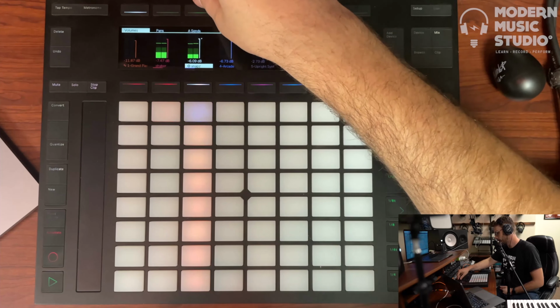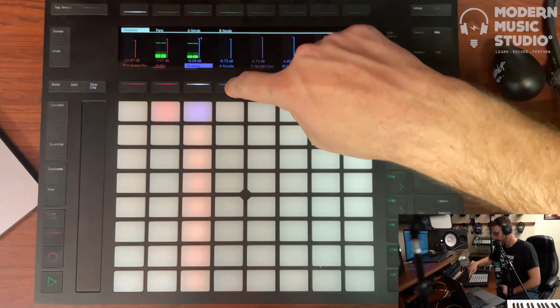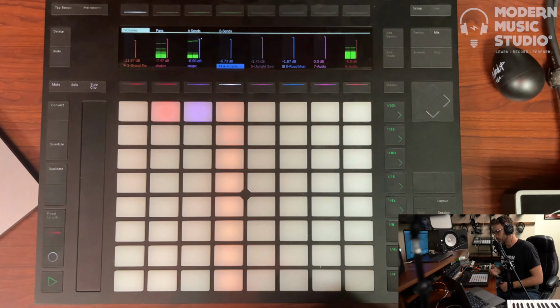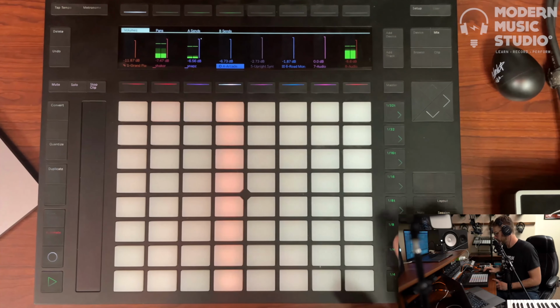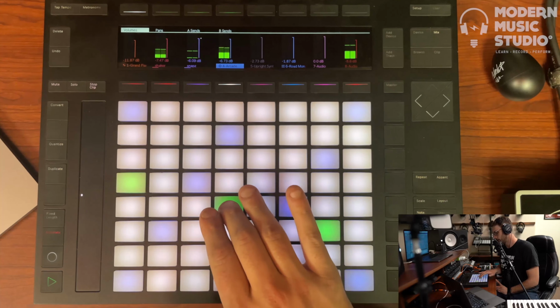So I got this groovy little shaker clap thing, or shaker snap thing going, and I'm going to go over to some MIDI. This is a sampler, and now I'm going to record in a slightly different way. I'm not going to use session view. I'm actually going to switch over to note view so that I'm able to play my track.